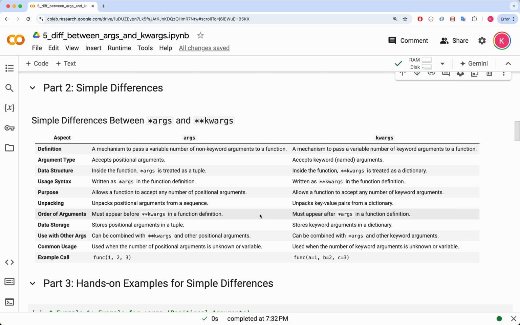Data storage: once the arguments are passed, *args stores all the positional arguments in a tuple. This makes sense because tuples are ordered, and that's exactly how positional arguments work. They're received in the order they're passed. On the other hand, **kwargs stores keyword arguments in a dictionary, where each argument's name is the key and its corresponding value is the dictionary value.